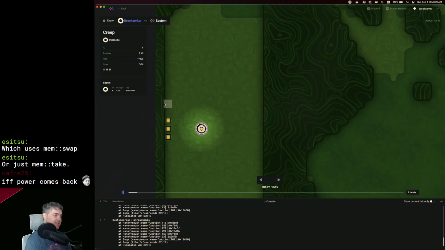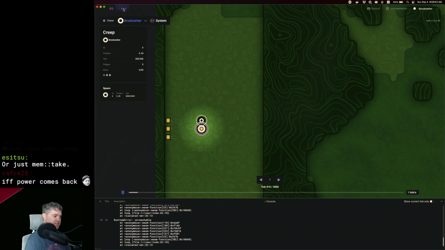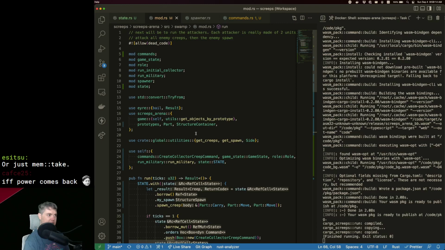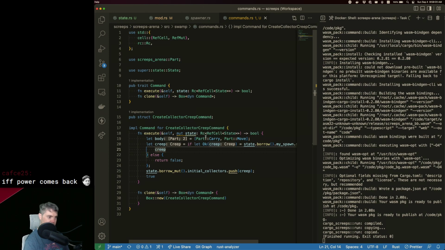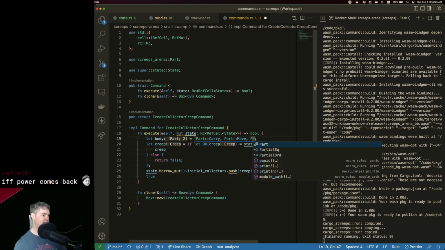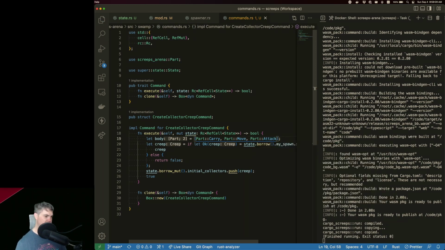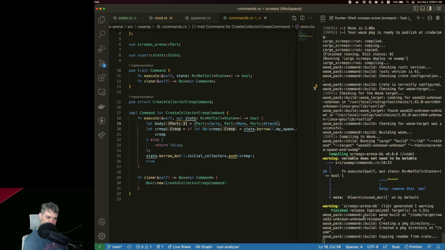Now it is creating these still, which is interesting. So I actually wonder. Oh, it created one. And it didn't create any more. But it created one of these. Out of curiosity, if I tell the command be a part, okay, you're part carry, part move. I don't know, add in a part attack. Just because. So you're compiled.